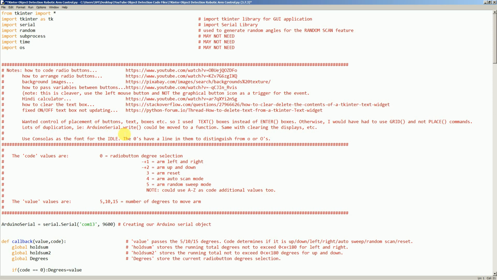There's lots of duplication when I coded this module. I could move some of the Arduino write code into a function instead of declaring it over and over and over. I could also do that with clearing displays, and I could just pass variables. But since I'm learning Python, I wanted to have everything laid out nice and cleanly so I could see what was going on. And I'll show you down below where there's a ton of repetition. So this is not an A+ program, but it works perfectly, and it works the way I want it to. So that's what I chose.